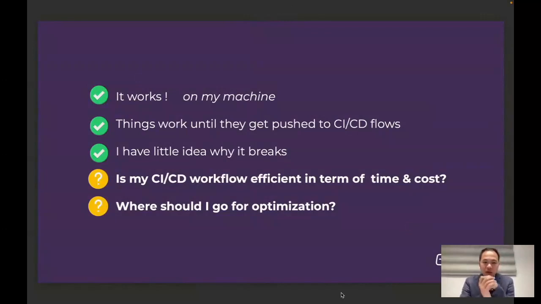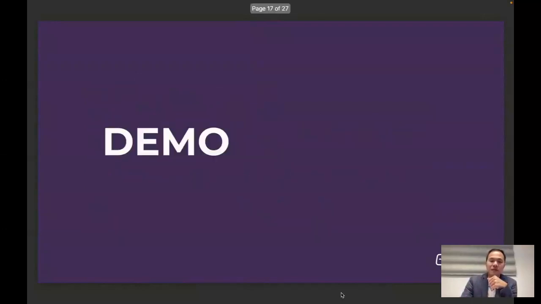Okay, I think we are done with the logging part. Now let's go to the optimization part, or actionable items. Like how can I, for example as a mobile developer or mobile lead, figure out if it's efficient, or where can I go for optimization? Right. And here I will give you a live demo on how I can collect the benchmark and do some further analysis.